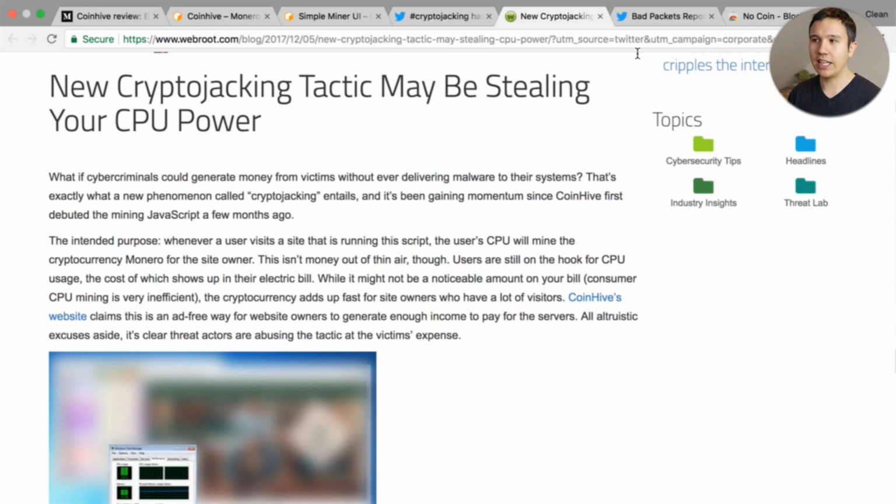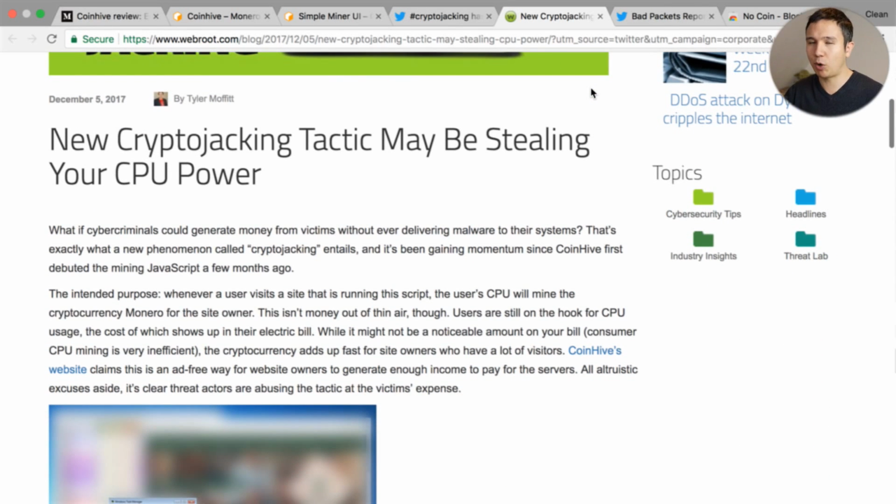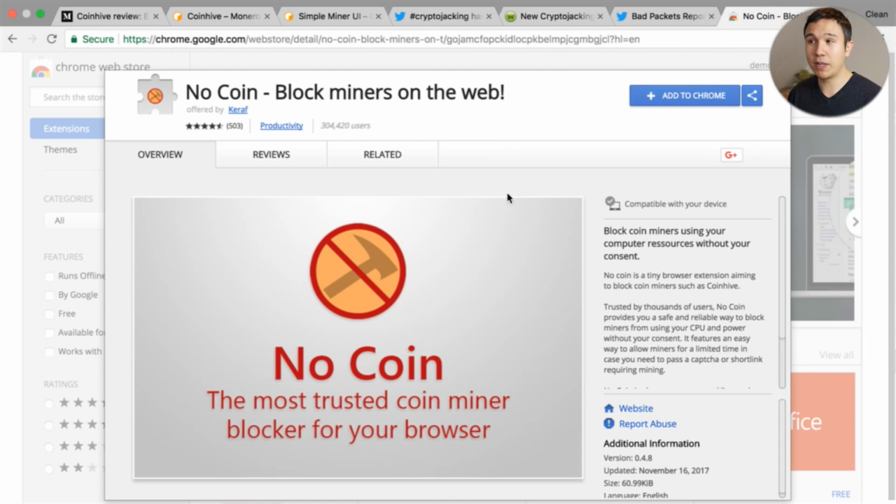And I think it's a development that they can, and obviously all the ad blockers can do what they want. You can also install a Chrome extension such as NoCoin, which blocks these miners on the web, and there are several out there already.